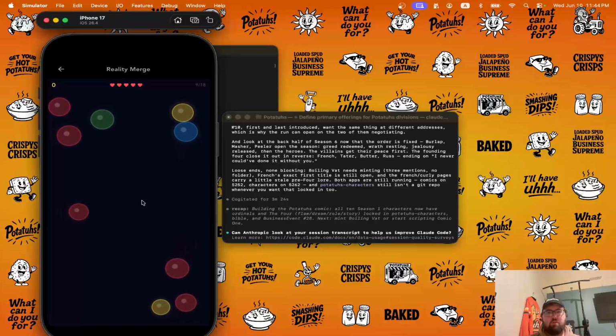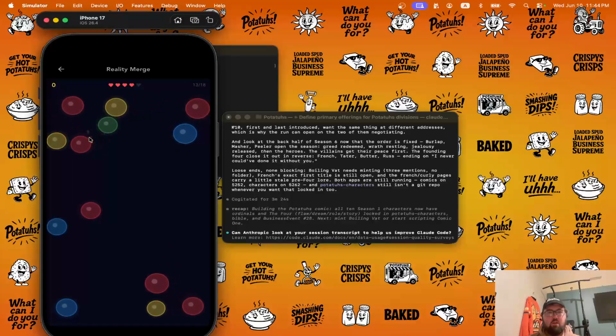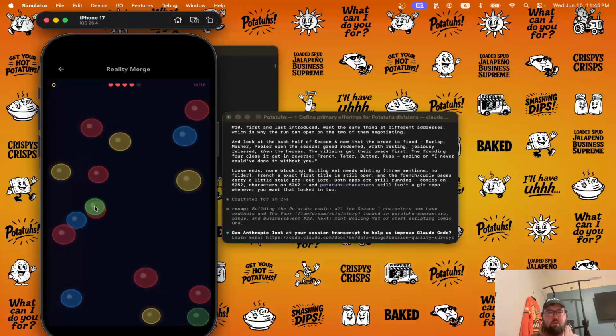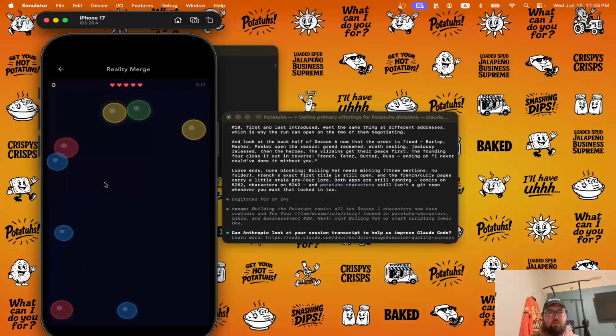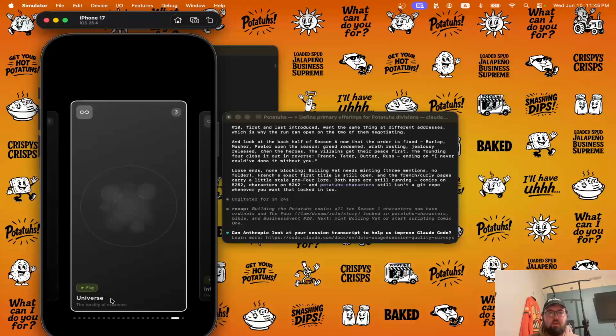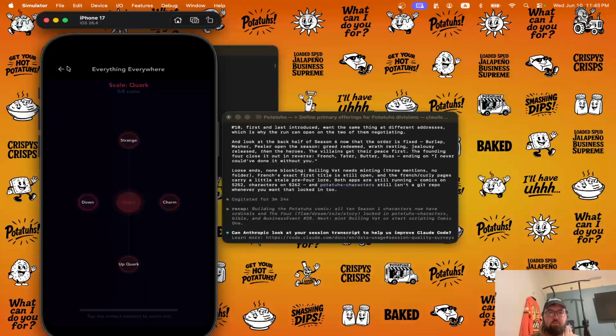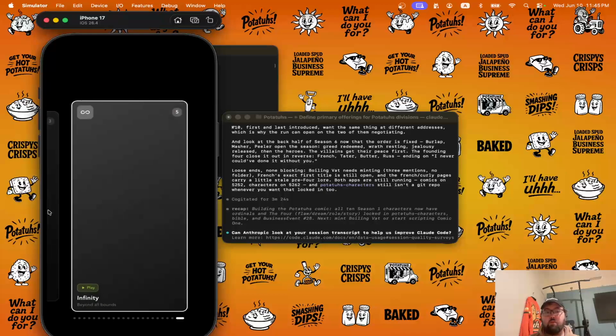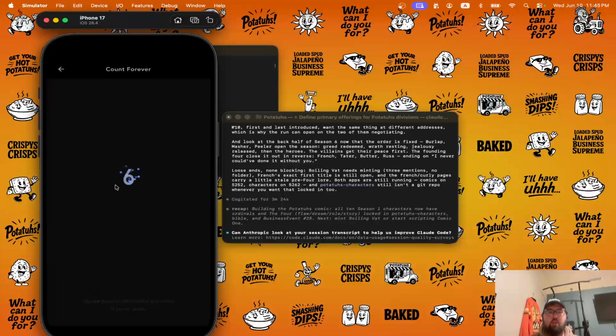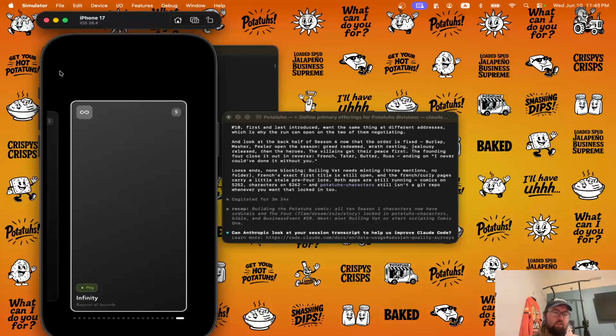Reality merge. What are they doing? Do I drag them? Why? I don't know what that is. Multiverse, universe. This one stinks. I remember playing that one and it's not good. Count forever. This is literally the default Flutter app. It's like cookie cutter, but is it doing it automatically now? Nice. I think that's valid for one of the games, who can tap the fastest.